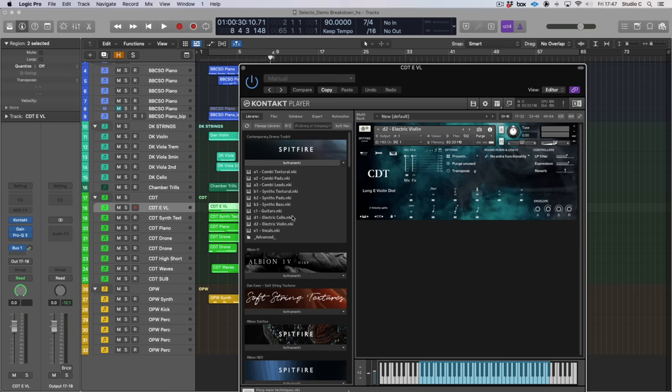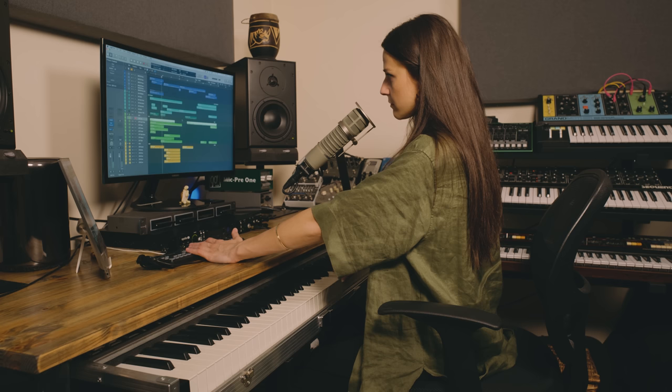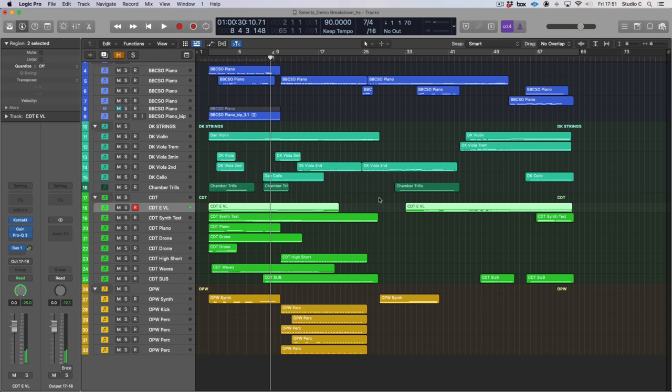Some that I really like are the electronic cello and electric violin. Sometimes I want to use a string-like sound, but maybe not something that's a straight-up clean violin. So these have been really beautifully processed. A really airy sound that you can find in here.